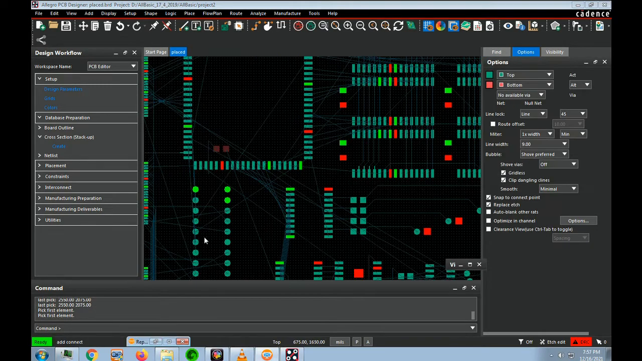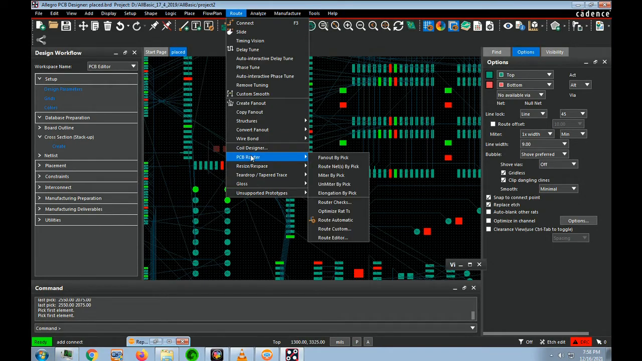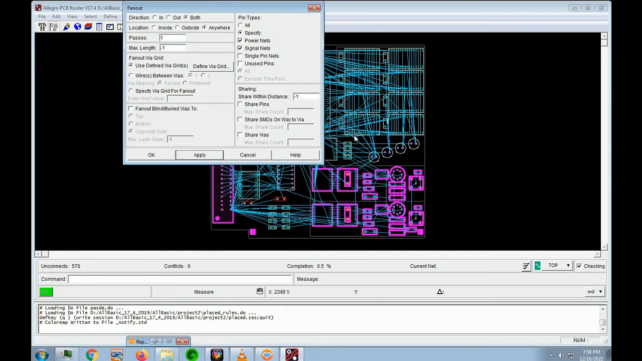Another thing you can do to add your vias is to auto route them. If we go into route and we go into PCB router, and we want to go to the route editor. And the next thing we want to do is to go into this auto route routine, pre-route, and fan out.